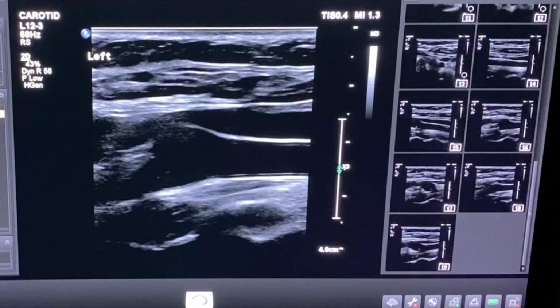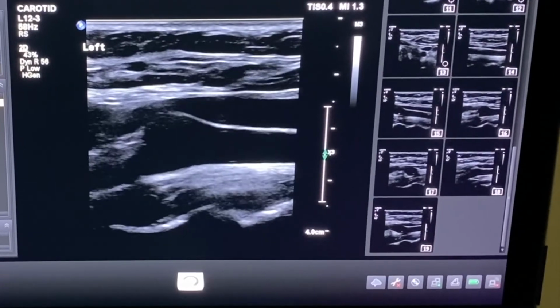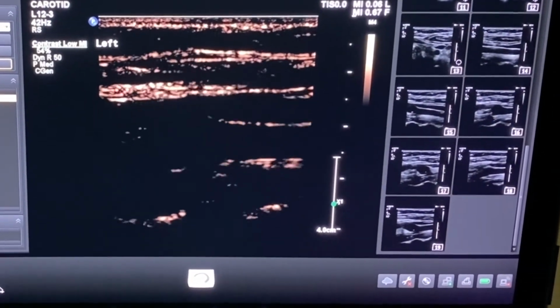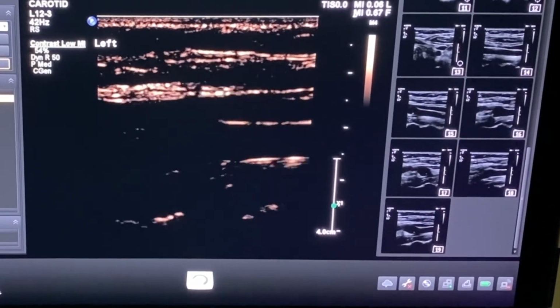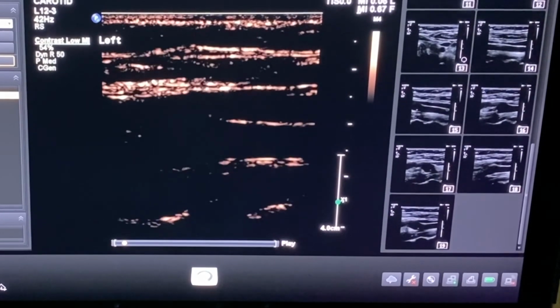So, while the probe is centered on the bulb and ICA, where any plaque is present, turn on contrast mode and take a 5-second loop in longitudinal view. It should look something like this. It is important that you use the same settings for this baseline cineloop as you do when contrast is added later on.